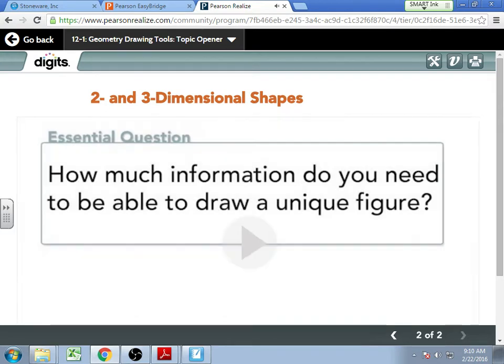Notice one of the first things that your notes says, you'll need a ruler and a protractor. So even if you share them, because we may not have enough for everyone, you're going to need a ruler and a protractor today.